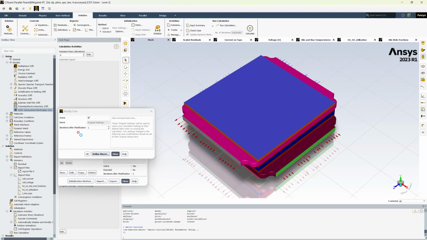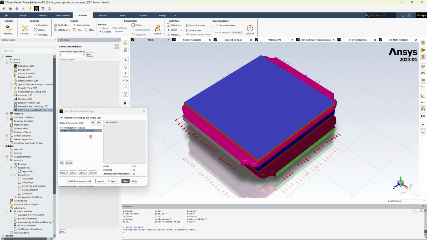So okay, and now here we define. In the original settings, we want it to continue for at least 50 iterations, and the reason is that we want to get the animations and the contour plots, etc. And we will define macro initial in the text commands. So okay, and now if you click on the original setting, we have defined it to be macro initial, and it will run 50 iterations on the original settings.